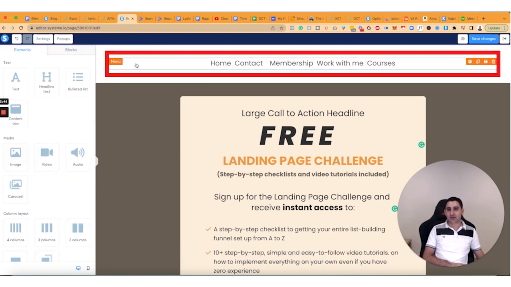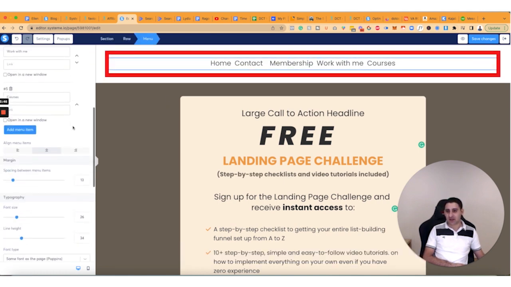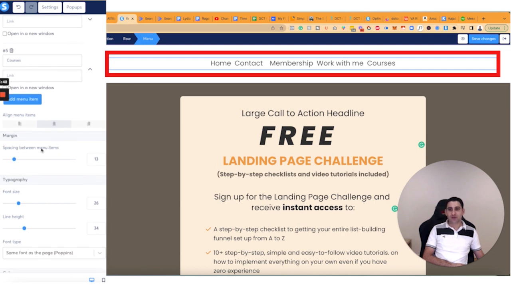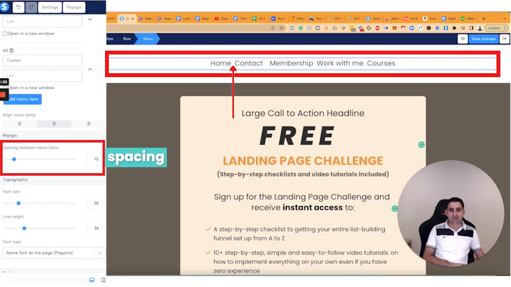Now with this particular menu item, I'm going to customize it. Now let me just show you what I mean by that. You can adjust the spacing between menu items. What that means is this space in between things. So I'm going to go like this, and you'll see it will create bigger space between them.